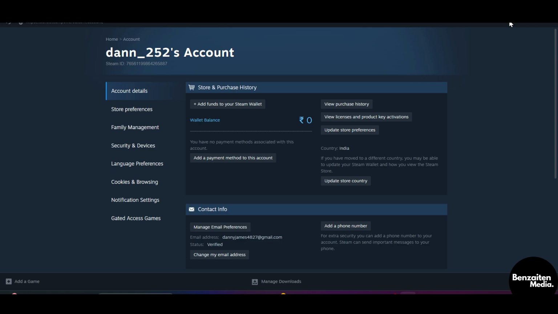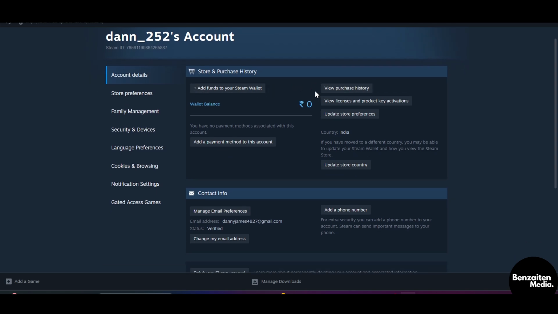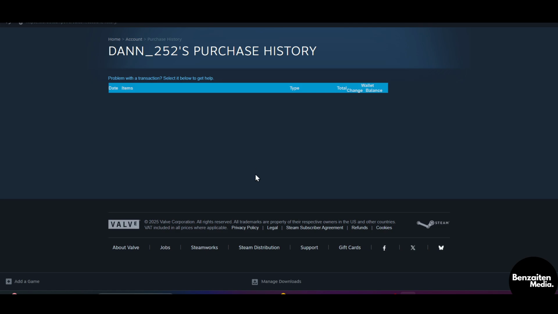Sorry guys, a bit of a mistake. You need to click here and then you need to click for account details. And after coming to the account details, you have to click on View Purchase History, which is on the right side at the top. And now here you will see all the games that you have purchased or all the games whose purchase is pending.